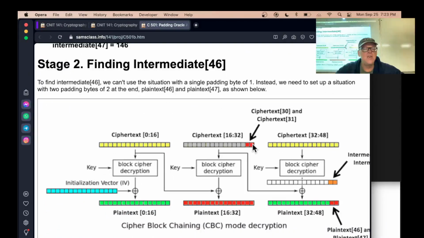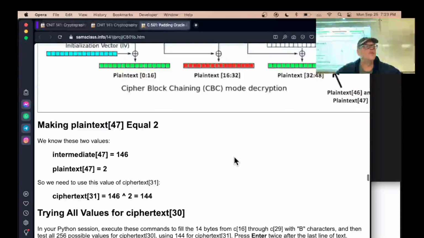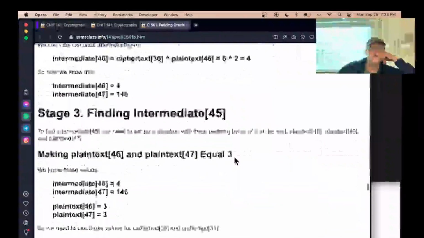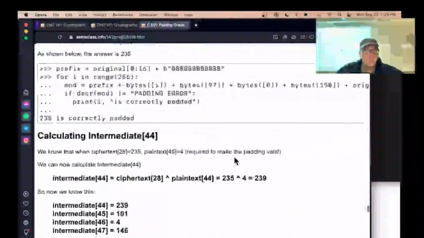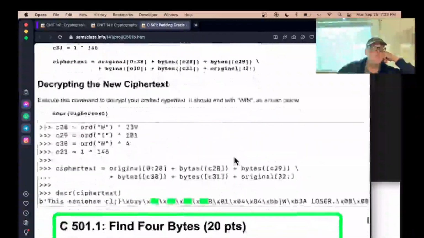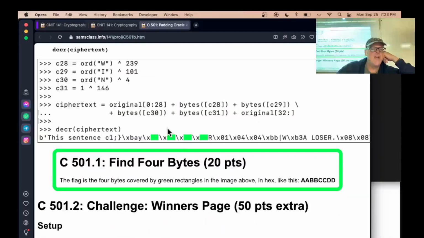Now I can change this byte until I get the next one, and so I can slowly get these bytes, and then I can craft a message that will decrypt anything I want. So that's the game. That's how it works. This is the manual calculation. And if you go through this, you'll find a flag here by just following the steps, and that's fine.